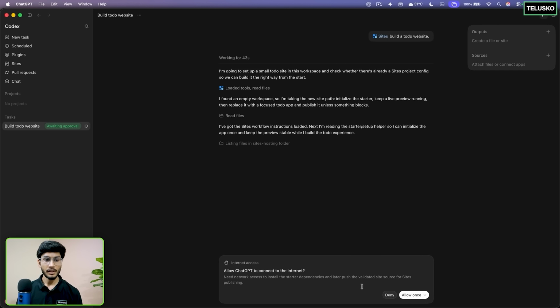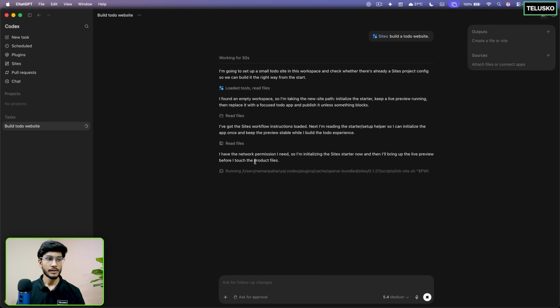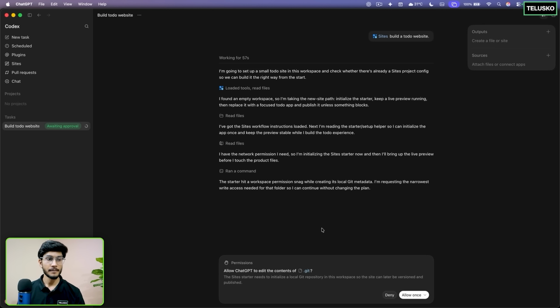Now it asks me for approval, so I can just click on allow once. Okay, so now I get the network permission. It does the thinking, which comes under the reasoning part. It again needs a permission, so I just click on allow once.